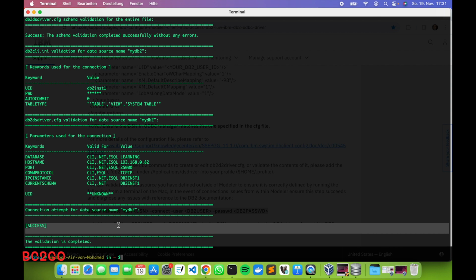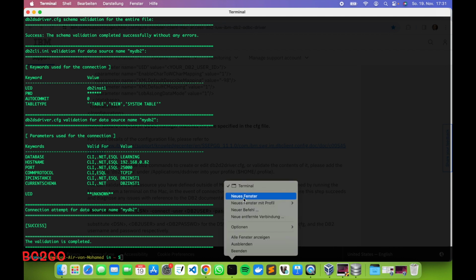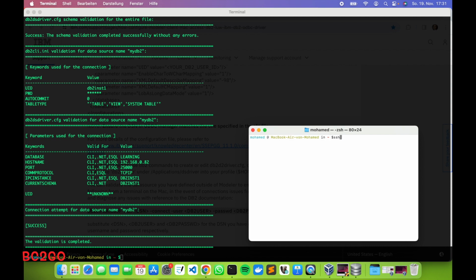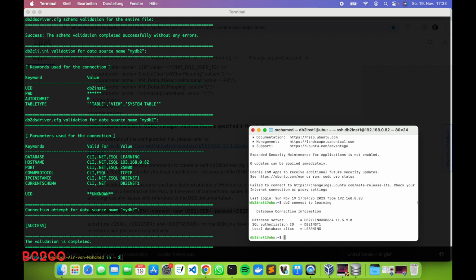Okay, now I also want to make a small test with Python and use the library PyODBC. Let me first connect again to my server. ssh db2inst1 at the server. db2 connect to learning. This is the database here. db2 select ID and name from fruits.